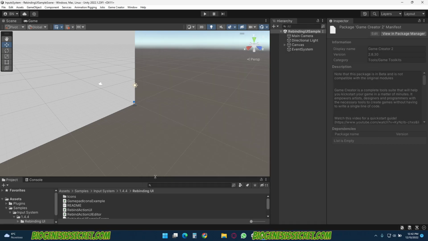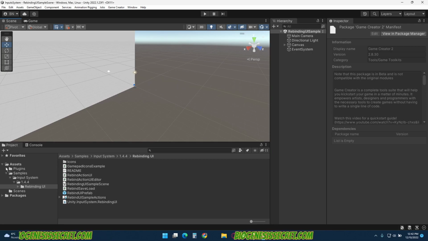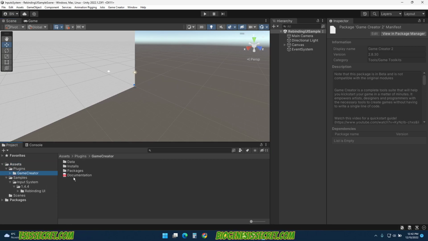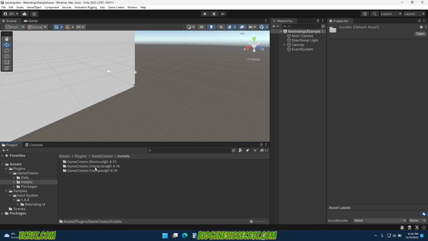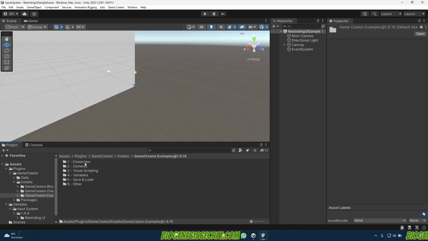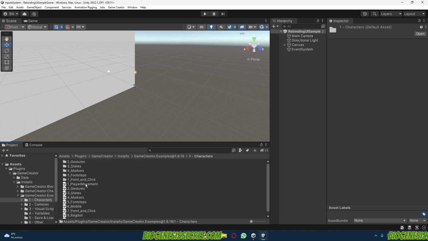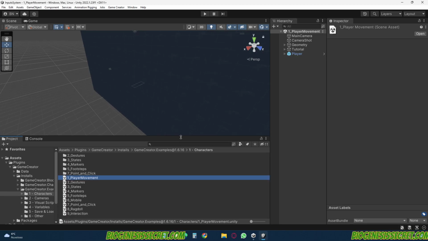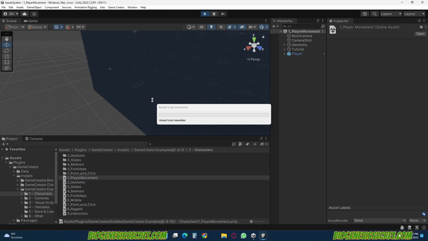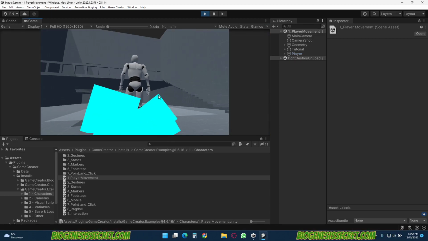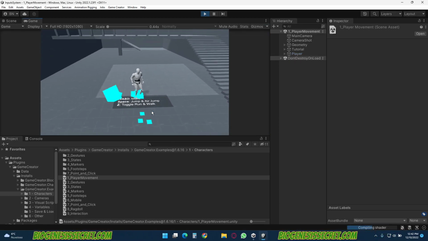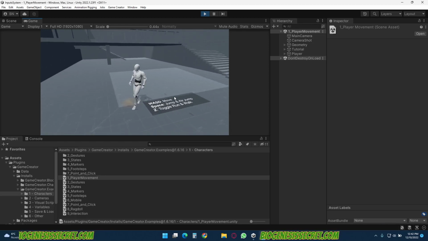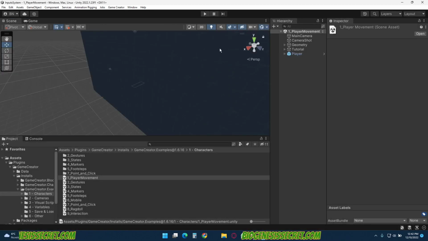Let's go to one of the scenes, which should be in Plugins, Game Creator, Install. We will take the character and go for the movement. Let's test if the scene is working. So we can go back, forward, and alter directions.